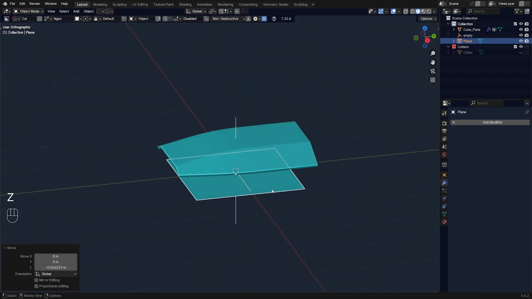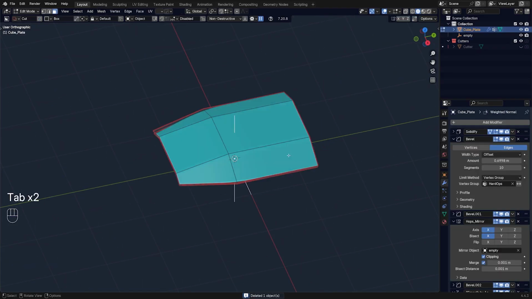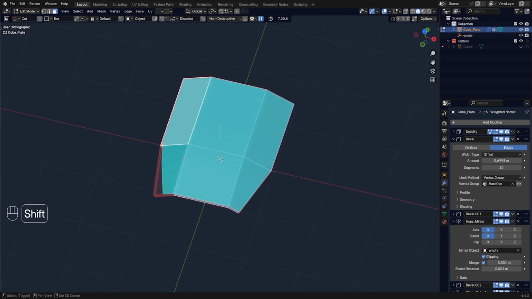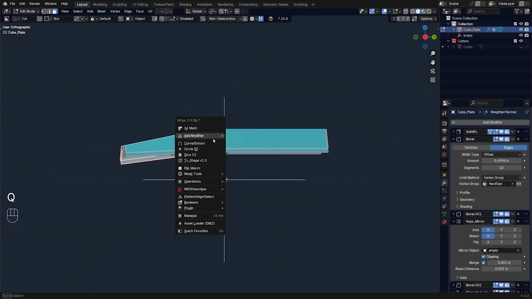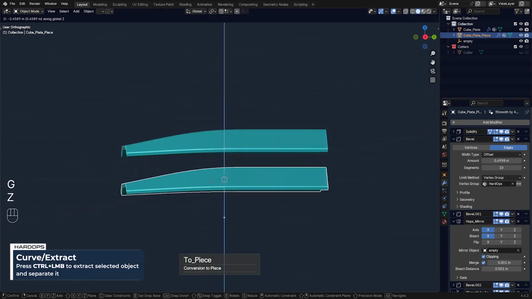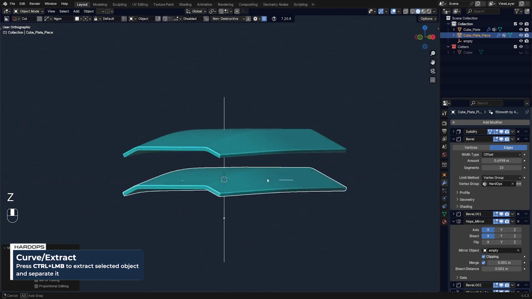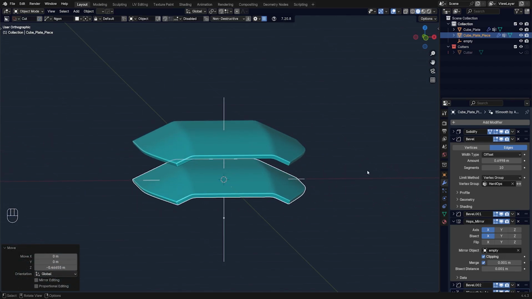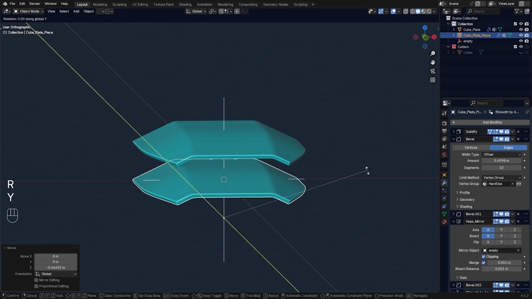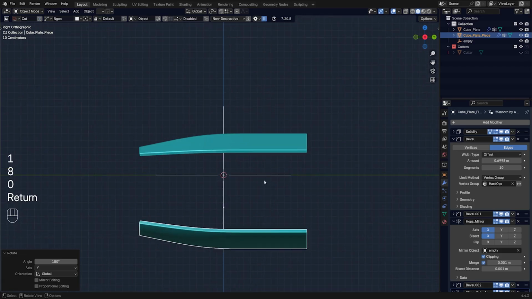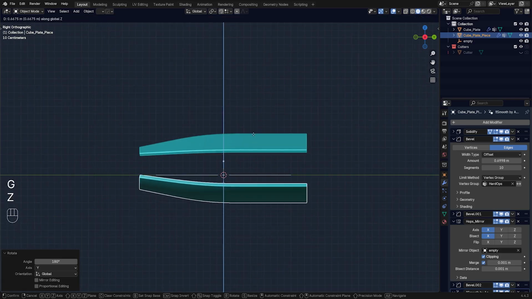We could actually borrow this, in fact. Yeah, let's borrow this. So curve extract with control and run it down. And this is going to borrow all the bevels, right? So RY and 180. And we're going to bring it up.